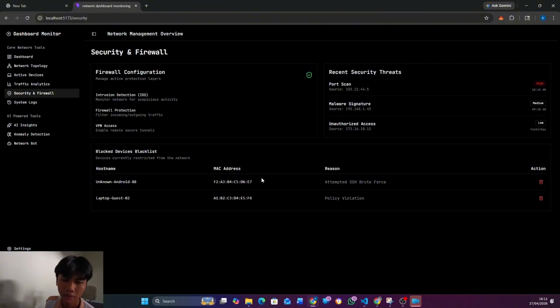Now, let's talk about security. This page lists recent security threats. We detected a port scan from an external IP. My system automatically blacklists that IP and adds it to the blacklist table below. This is what I call automated infrastructure defense.